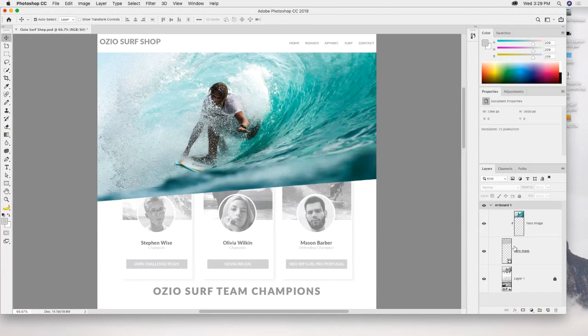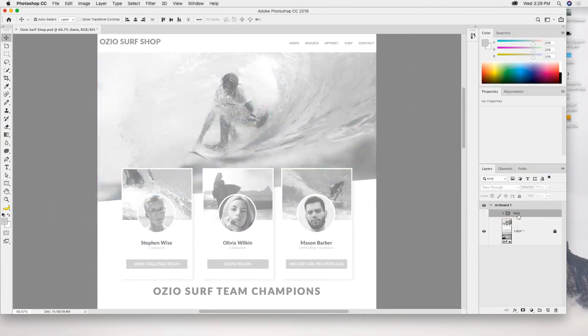All right. If that's all good, then what I'm going to do is select both of these layers, group them together, and call them Hero, so I know where that's at. I can also click on the eye and hide that layer group now, and try to work quickly using the shapes to create these objects down here. The next one I'm going to create is Stephen Wise, and simply click and drag a rectangle.